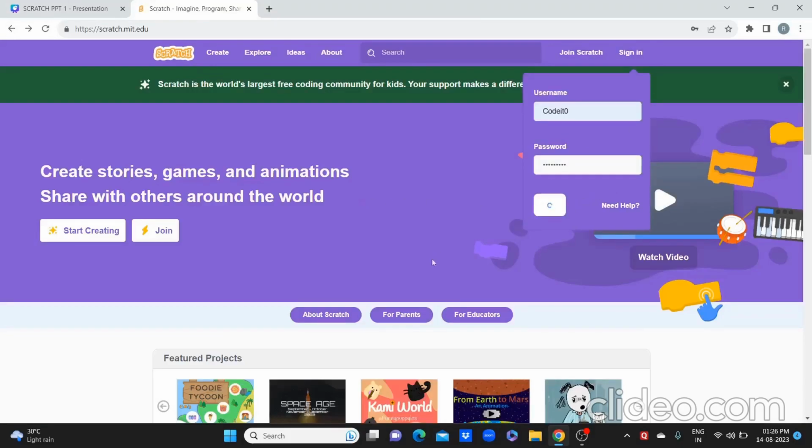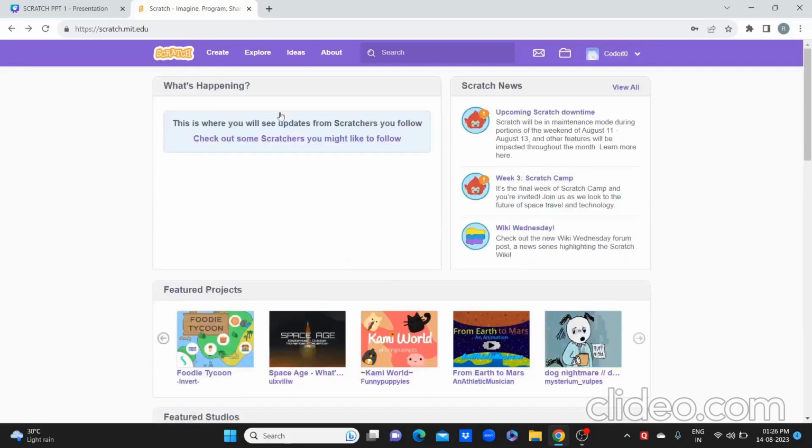Now this is the Scratch platform. I'll explain how Scratch works. I'll click on the Create option. To start, we click on the Create option.